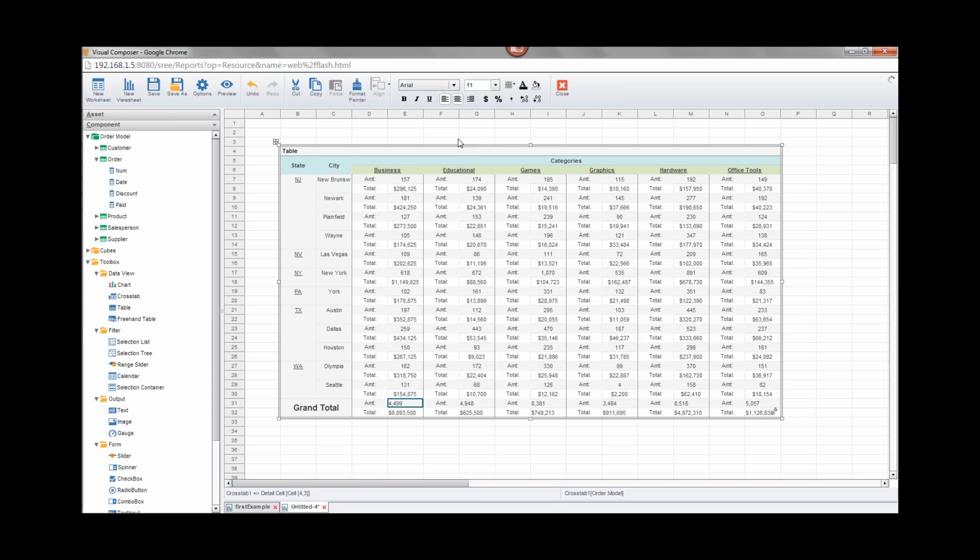It can only select one cell at a time. I'm not sure why. Okay, so we've got our totals, and of course, if you wanted to distinguish this bottom row using color or something like that, you can do that. It's interesting that it doesn't let me select more than one cell at a time.